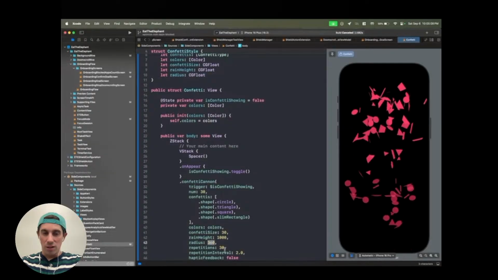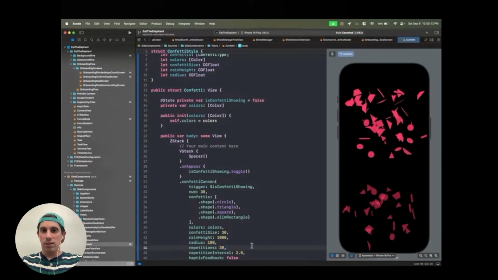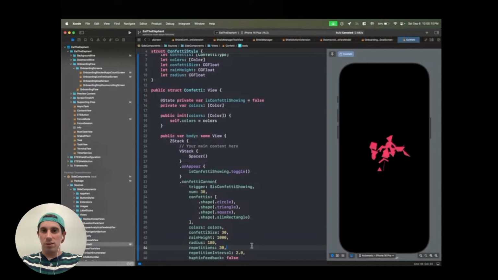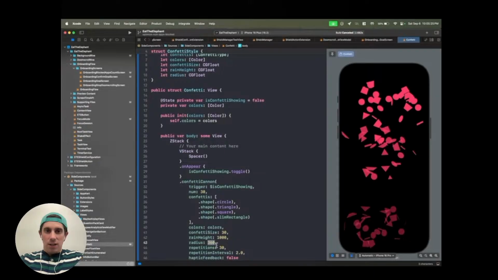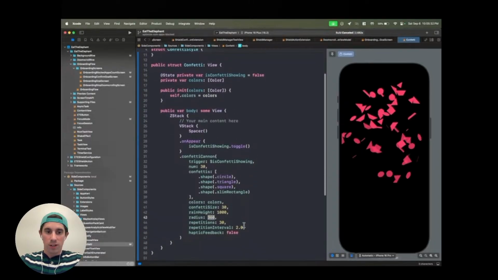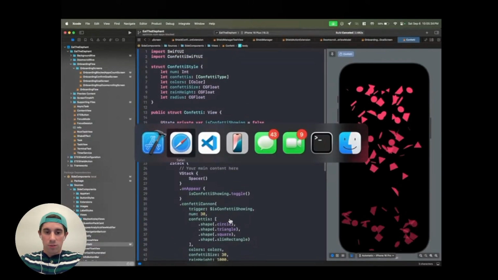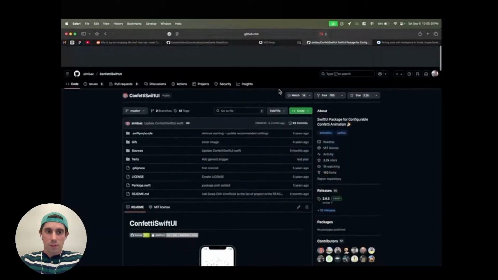Maybe the radius. If we have it be only 180. Radius. Oh, I guess no, that's how wide things are. Yeah, there might be another. Remind me what the package is called. Swift confetti, SwiftUI confetti. Confetti SwiftUI. Yeah.